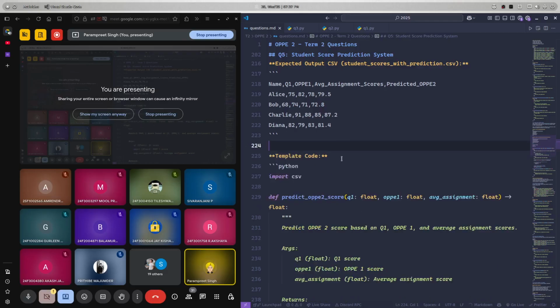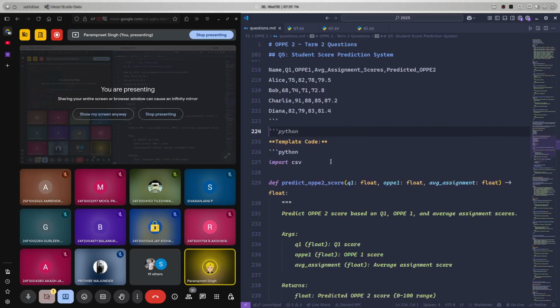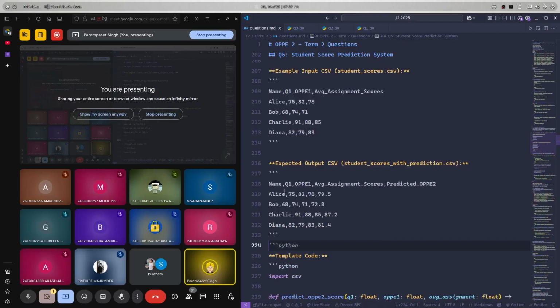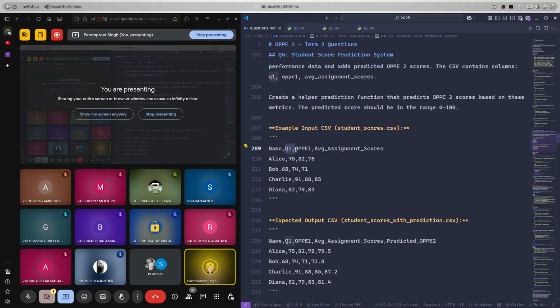Relax. Okay. Let's say we have a model here, or we did some sort of calculation, and we have these things: quiz 1 marks, OPPE 1 marks, and average assignment score. All are out of 100, it can be like 50, 40, something. Your marks come from these in OPPE 1, quiz 1, and the average assignment score as well. Am I right?